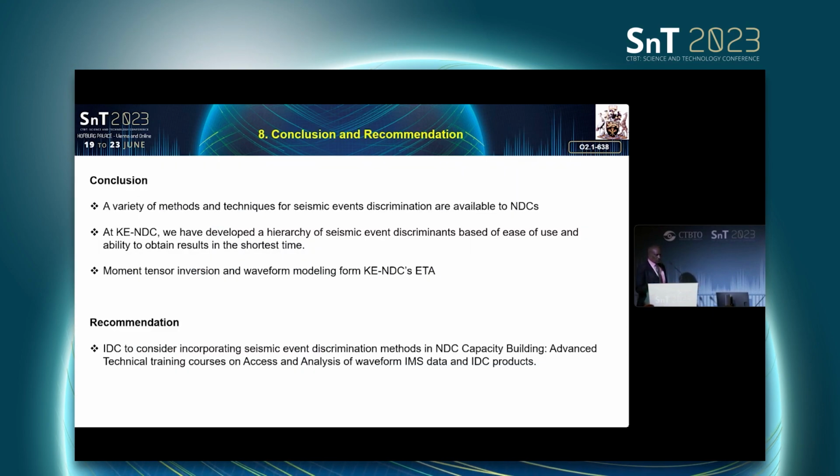Okay, so in conclusion, we note that a variety of methods and techniques for seismic events discriminants are available for NDCs. And at our NDC, we have developed a hierarchy of seismic events discrimination. And we use moment tensor inversion as well as waveform modeling as our expert technical analysis. Now, as our recommendation, we are recommending that IDC considers incorporating seismic event discriminants in the NDC capacity building trainings.